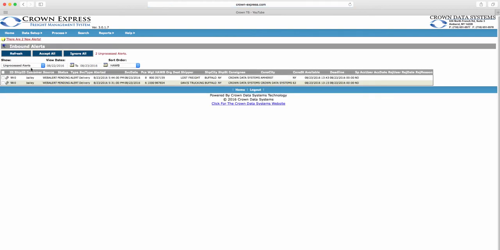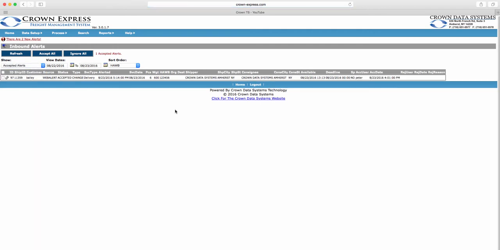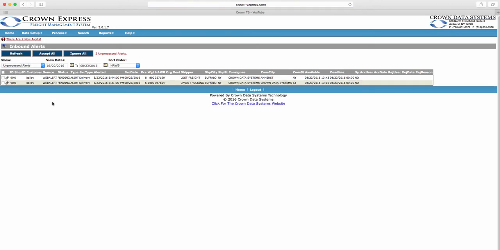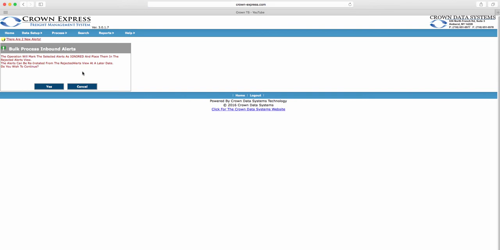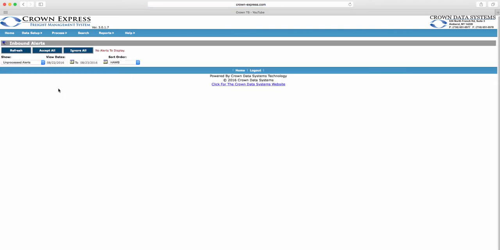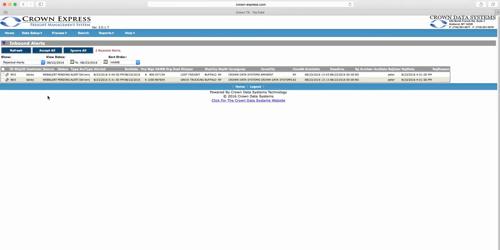And I see that it's no longer under my unprocessed alerts. If I choose accepted alerts, I'll see the alert that I accepted here. The same idea goes with rejecting an alert or ignoring an alert. Now, if I want to do something by bulk, what I can do is check it off and choose to ignore all or accept all. Before you do that, it will give you a warning that you are bulk processing alerts. If this is okay, just go ahead and click yes. And now they fall off the screen. Since I ignored them, these 2 will be under rejected alerts.